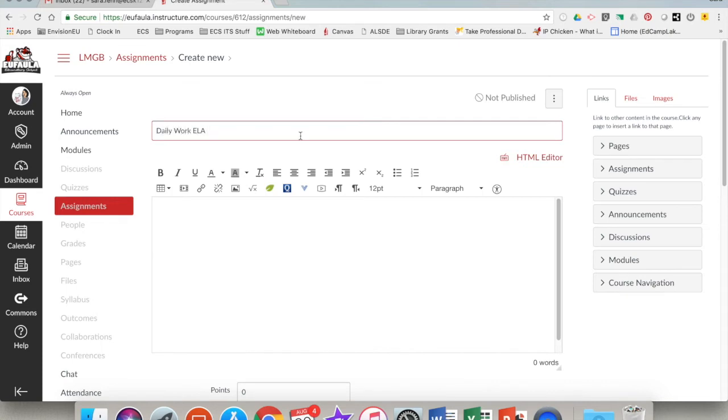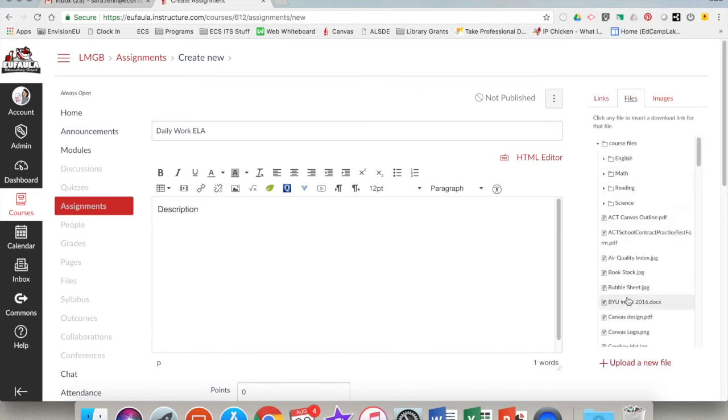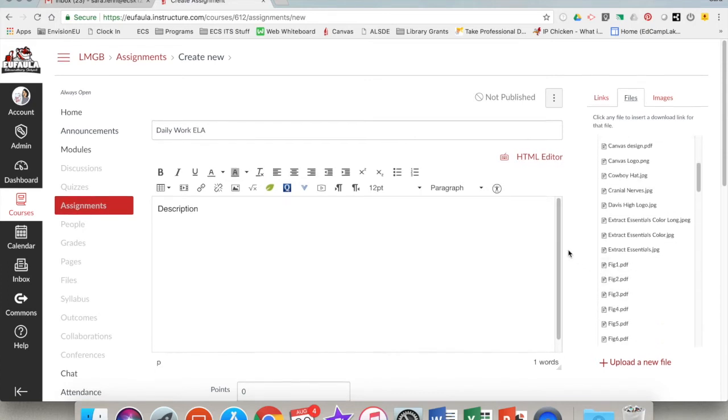I'm just going to call this daily work for ELA. As you know, in this box, this is where I may choose to embed a YouTube video. I could bring in something from my Google Drive using here. I could type in a description of the assignment. I might choose to bring in a file from my course that's already housed in Canvas.